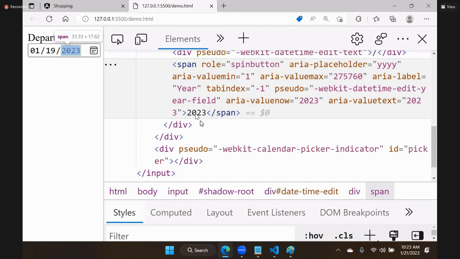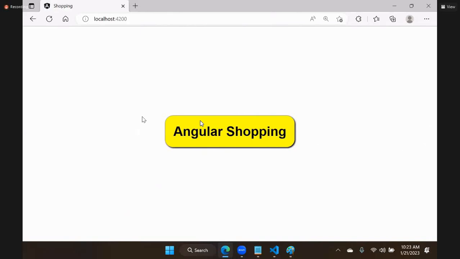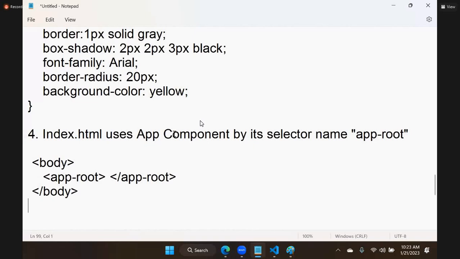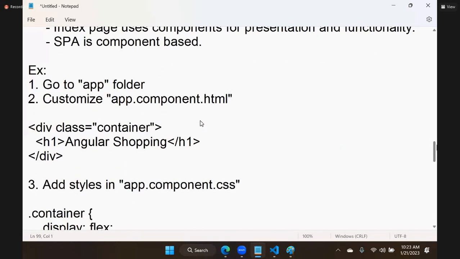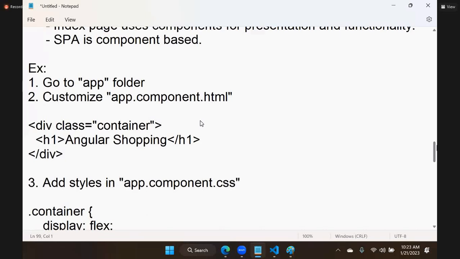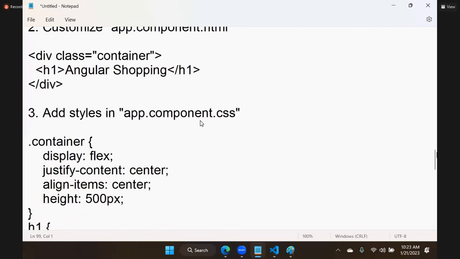These are not general elements. These are all components. You are going to learn how to design your own component like that, how to create those components using Angular. We are going to do this. So this is the basic flow. What you have to do is go to app component HTML, delete whatever HTML is present and put in your own content. Go to CSS and make some changes. Logic I will tell you later.